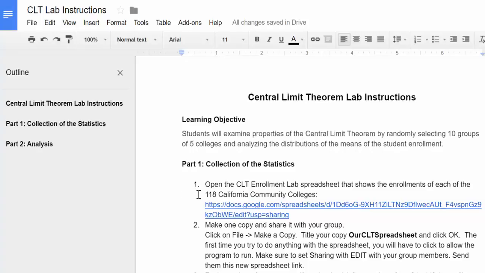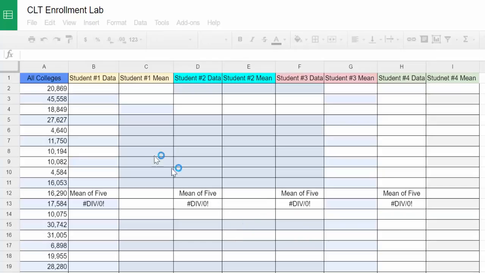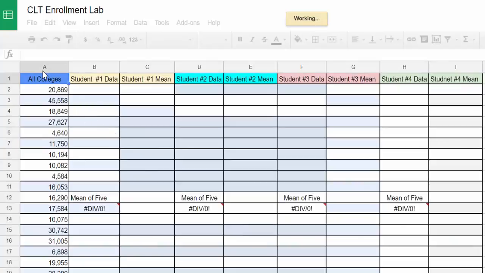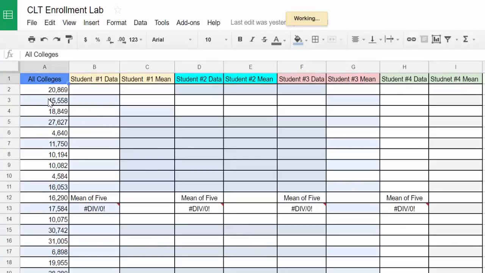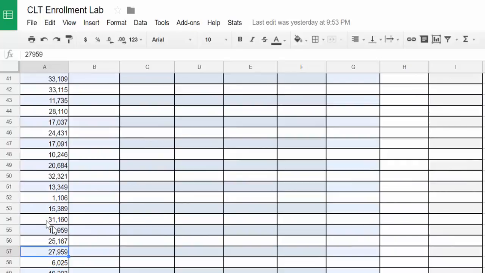The first item in the instructions is to open up the CLT Enrollment Lab spreadsheet that shows the enrollments of each of the 118 California community colleges. So I just click on this link, I open it up, and there is the enrollment data. In particular, column A has the enrollments for each of the colleges, all the way down to each of the 118, rows 2 through 119. So in particular, you can see all of the different data.